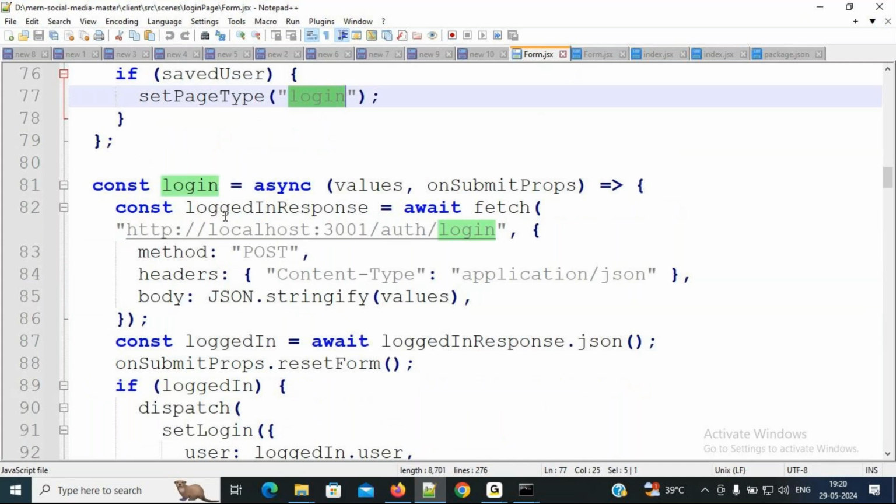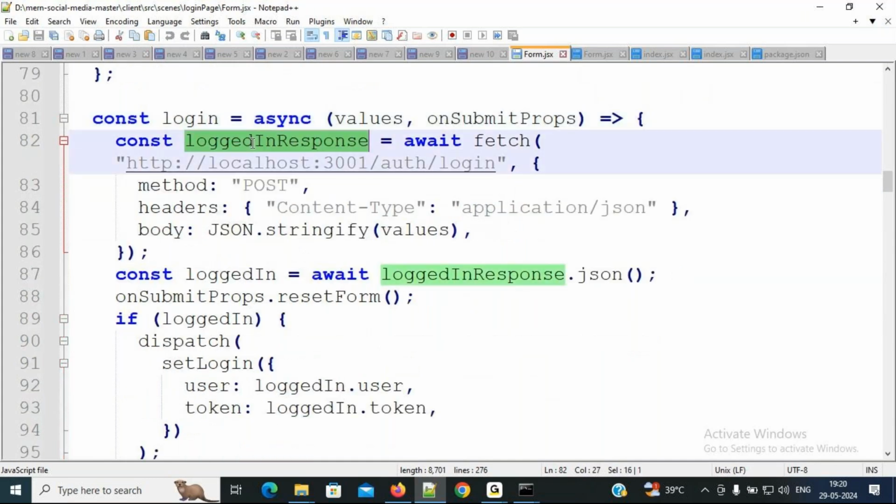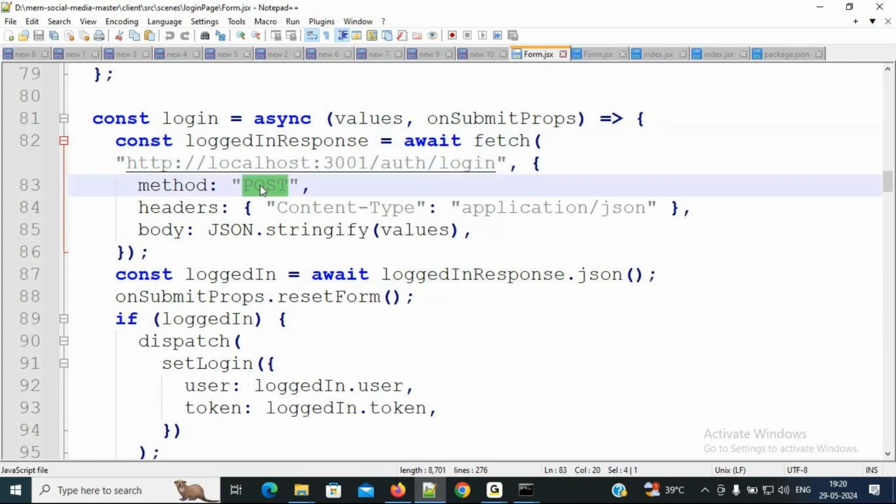Then after this is what? Login function. What is that? Async values, same. Email password values. On submit props, so logged in response. What am I doing? Fetch. I am sending to this post method only. And I need to send this entire data in JSON format. That's why I'm writing here content type as application/JSON. Whenever you are sending the data by using JSON.stringify, by default the server does not accept it. So we need to tell the headers as content type.